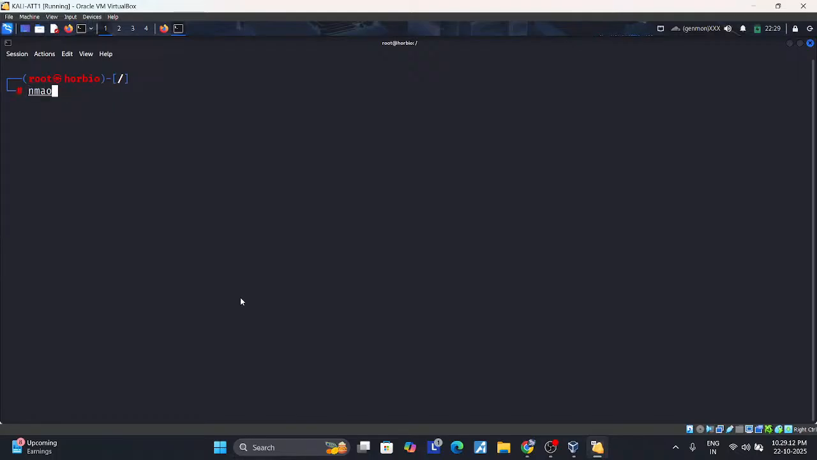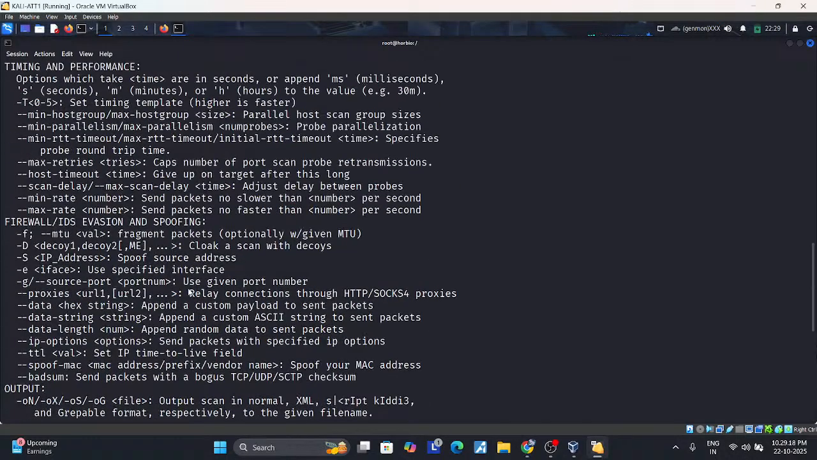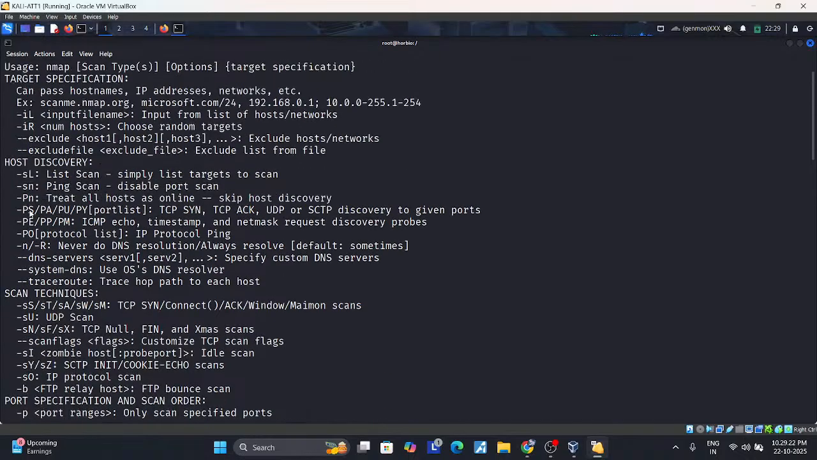So according to nmap, there are multiple flags. Let me show you the host discovery commands. So there are host discovery commands. You can see here, by using -sL, if you have a list of IP addresses, just type here list scan, which simply lists the targets to scan. All right.